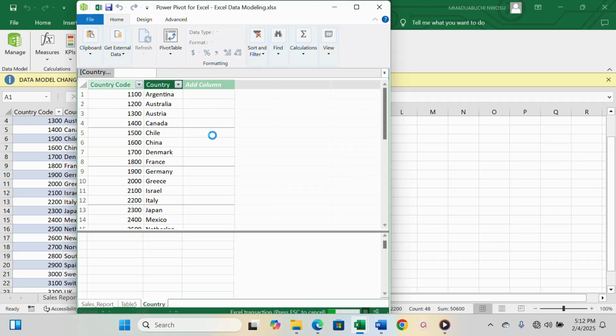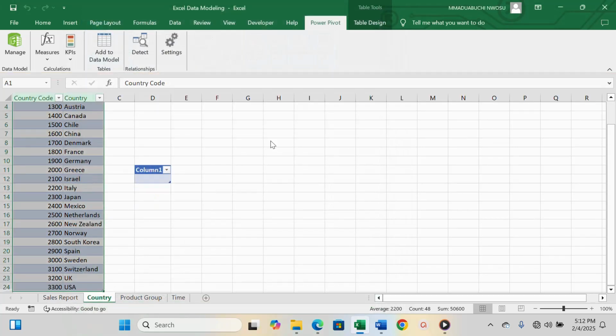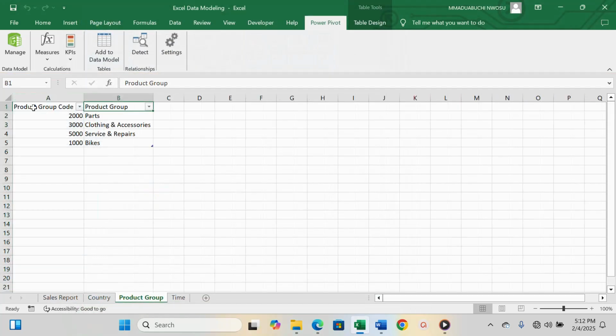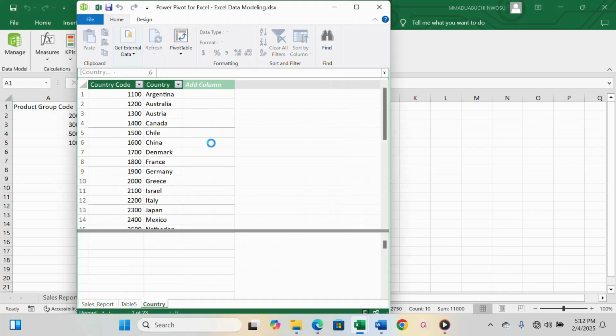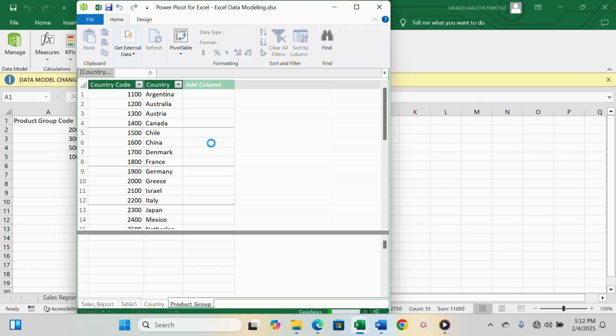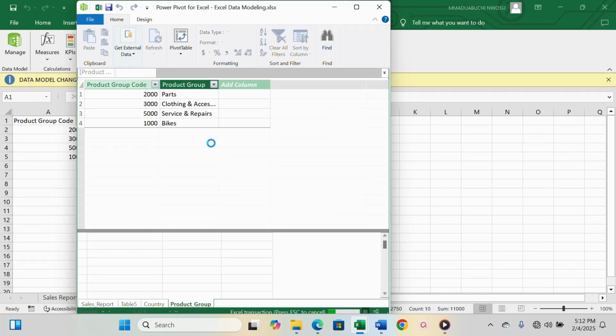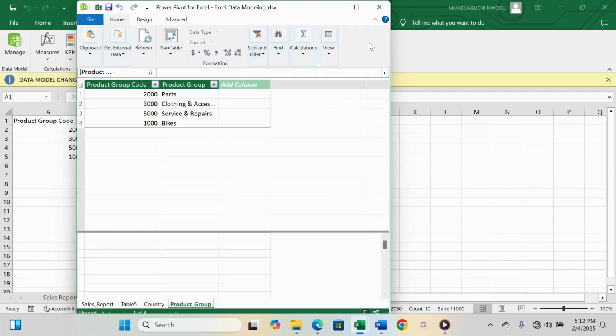Okay, good, it has been added. Now the third one is this. Control A, add them to the table, add them to the data model. If it's done, it's okay.